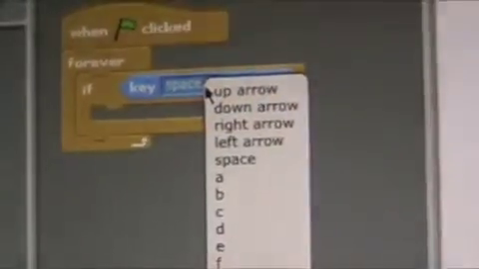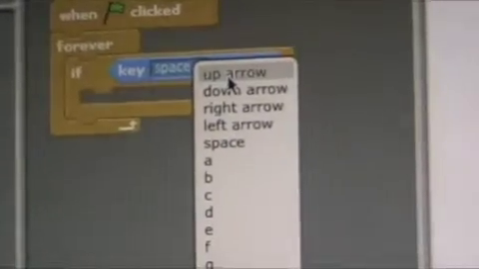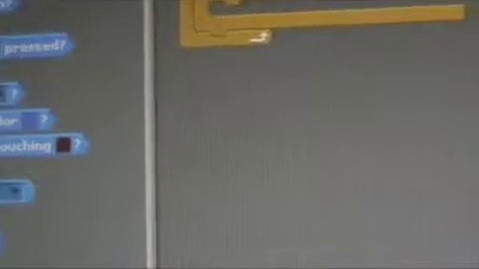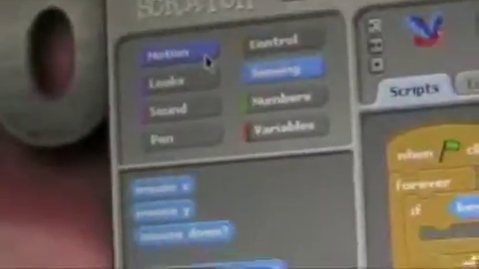And then it says space key. Well, that's the original command. It doesn't show that I know how to use it. So I'm going to choose right arrow. I'm going to make my guy, when I hit my right arrow, I'm going to make the bird there move. So I'm going to go up to motion.